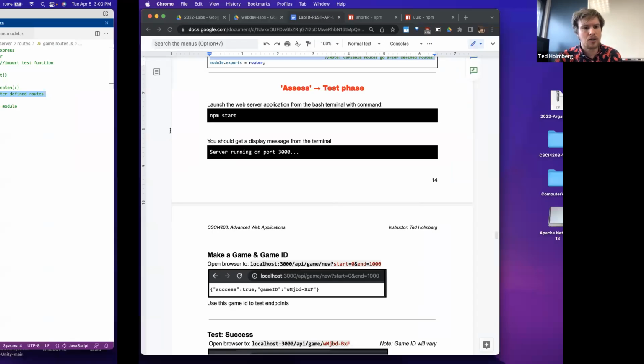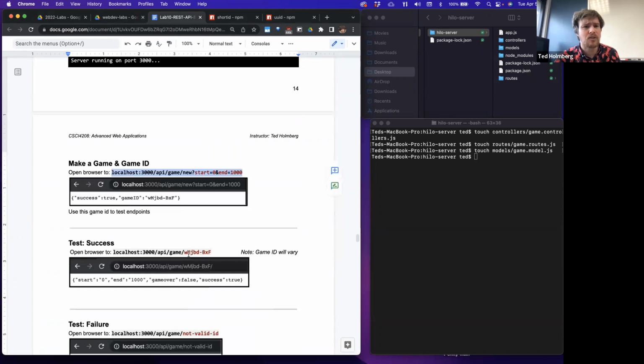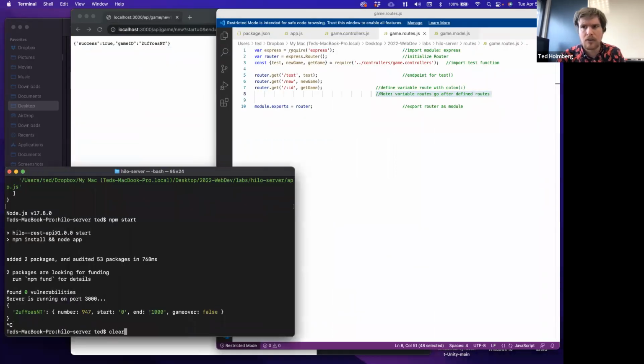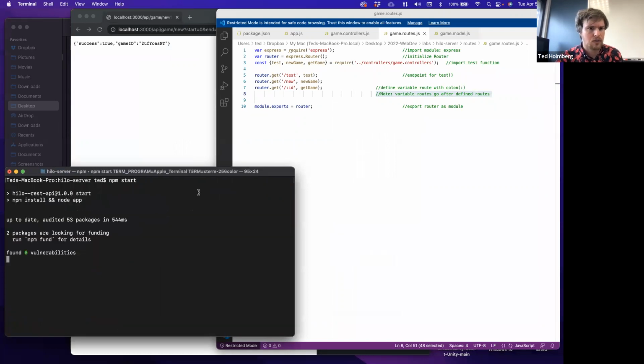So let's do this. We're going to test this in one of two ways. First, create a game. We already created a game, but I need to relaunch the server so it actually has all this logic. So let's kill this. Let's clear this. Let's relaunch our server. Okay, so our server is now launched.